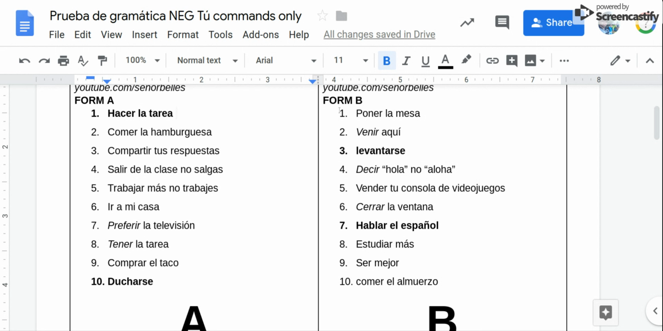Let's see. So, don't do it. We start with the hard one here, right? So, make sure you always have your no. Without a no, it can't be a negative tú command. And then the homework will turn into la, and then we get no la hagas.